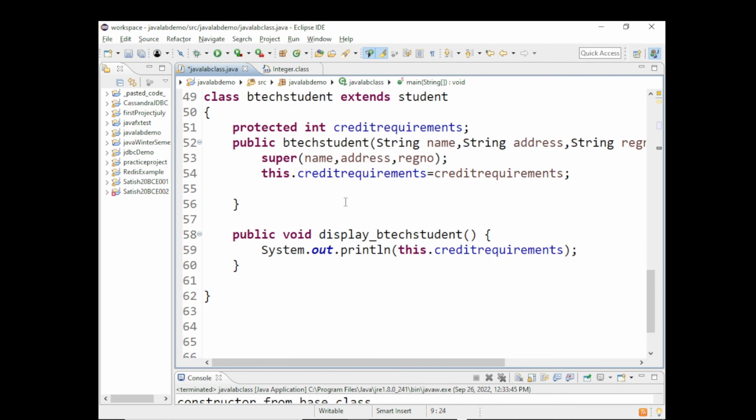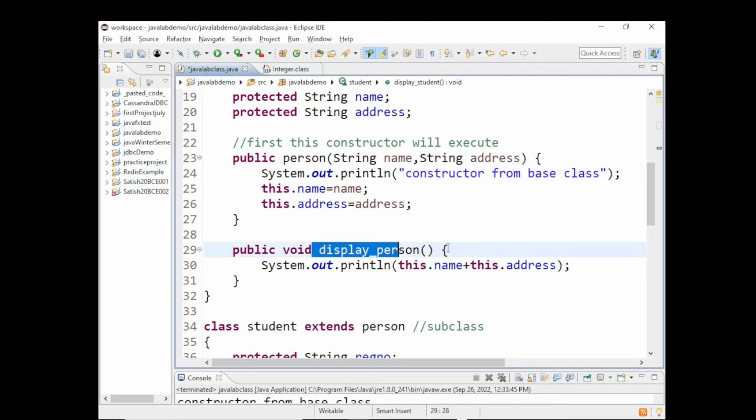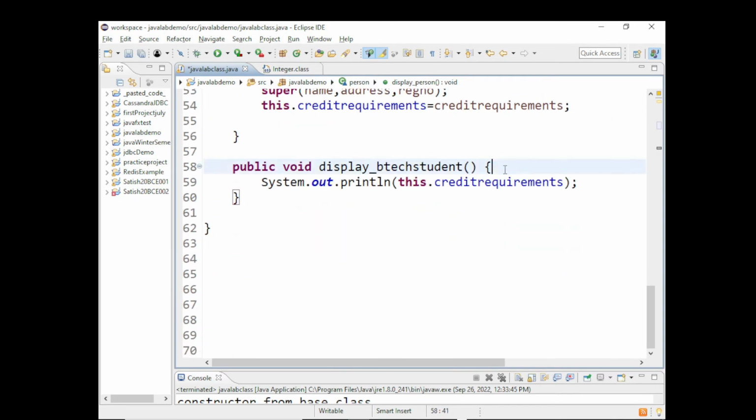For instance, here, what I am doing is printing the BTech student's data. But then I want to print the name, address. I want to also print the registration number. Display student prints the registration number, display person prints the name and address. If I want to call these methods in my subclass directly, I can do that. I'll show you how to perform that.